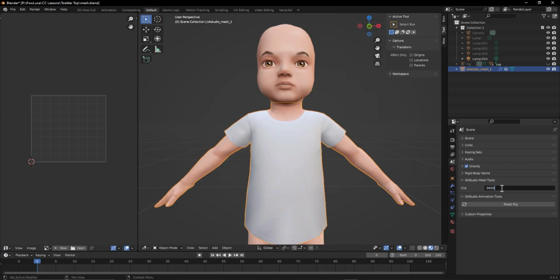Very important. If you have another mesh part, it changes to 0001, the next will be 0002, and so on. But every time you have one mesh part, and that's what most beginners will start with, it always has to be 0000. Please don't forget that.